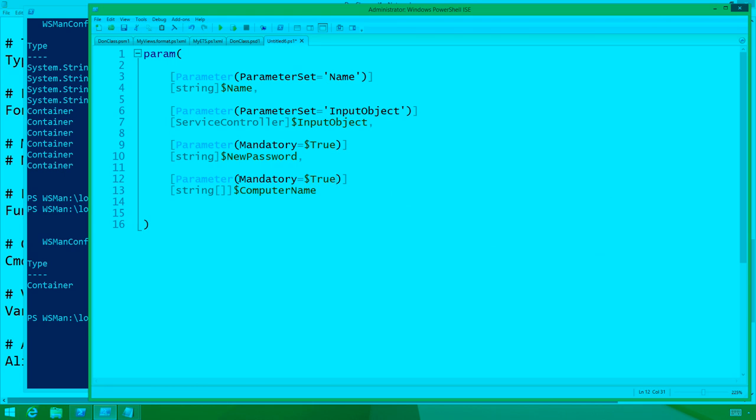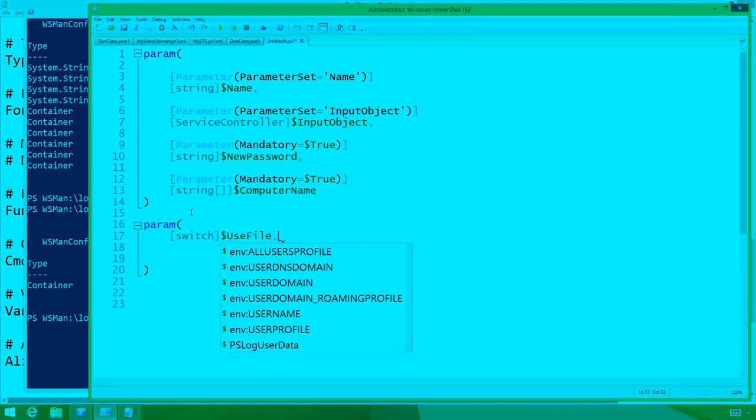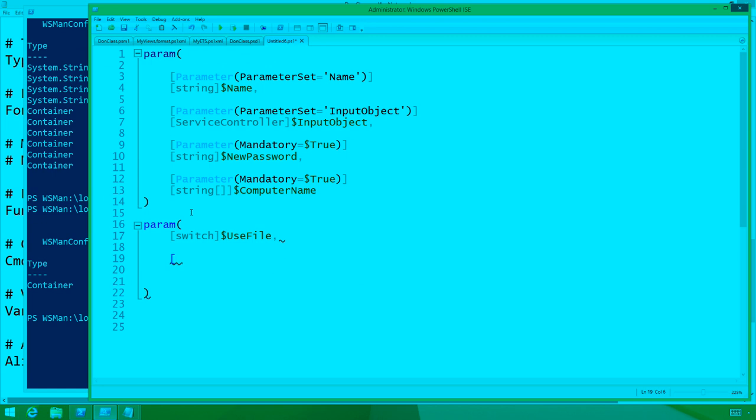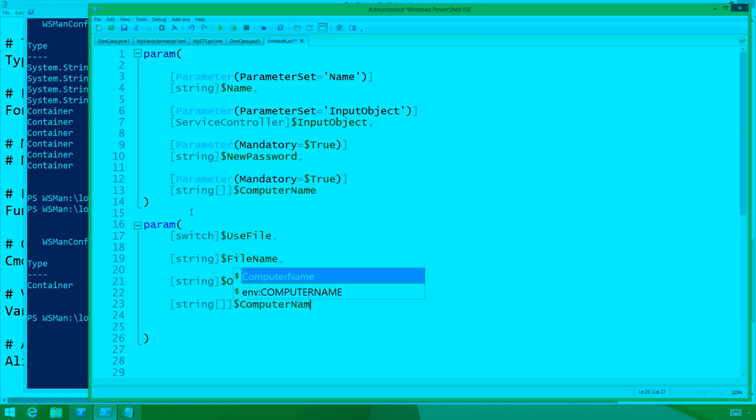So the other one goes something like this. Sometimes I want someone to use a file name, and when they say that's true, they need to provide a file name, and I always want some other info and a bunch of computer names. And whatever the logic of this is, if they don't want to use a file name, then it will all make sense and it will know what to do. But sometimes I want to use a file name.